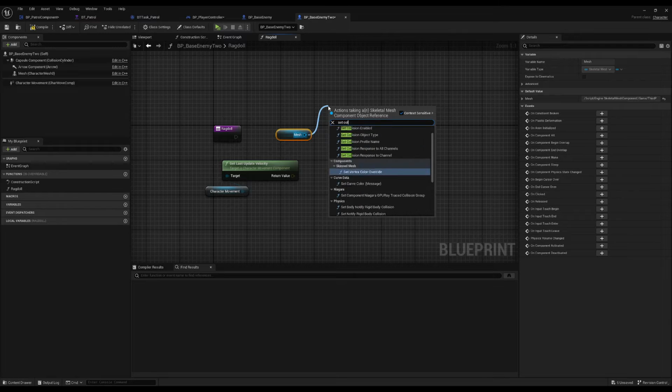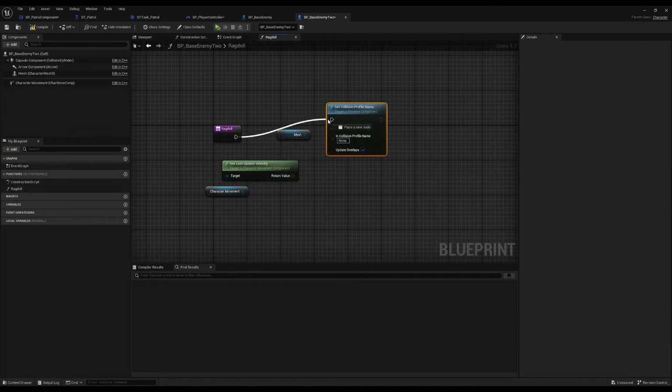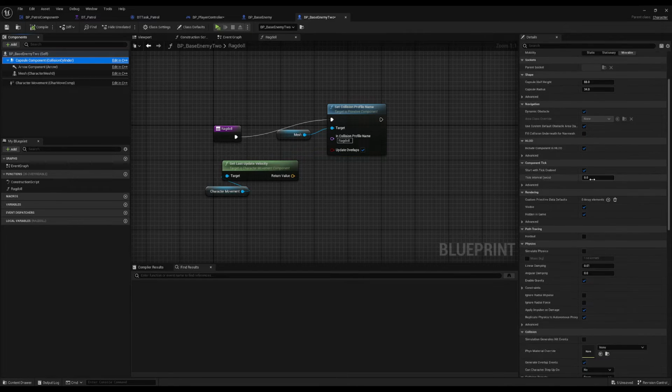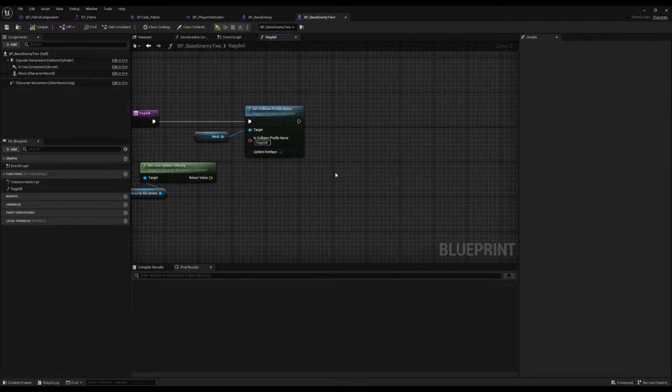So anyways, we're gonna set collision profile name, and we want to change that profile name to ragdoll. If you check out this capsule component and scroll down to collision presets, you'll see that ragdoll's down here. So that's basically what we're doing, we're setting that to be ragdoll.